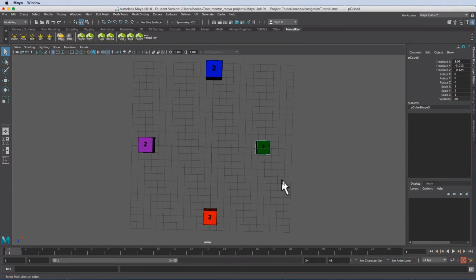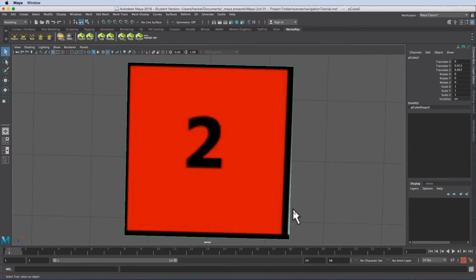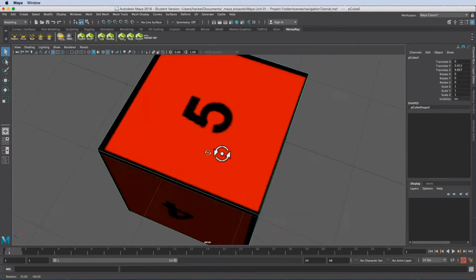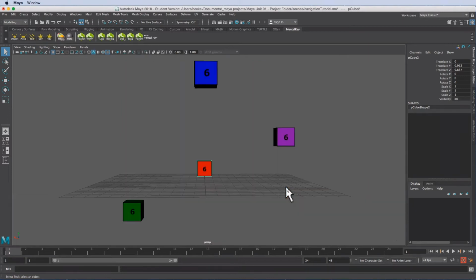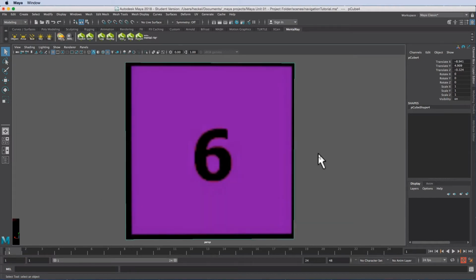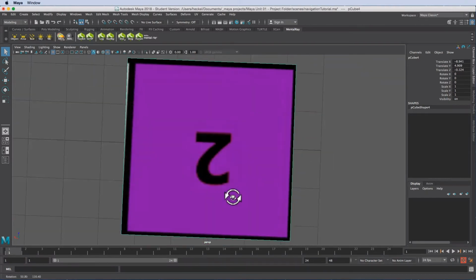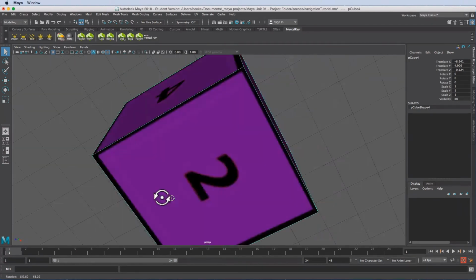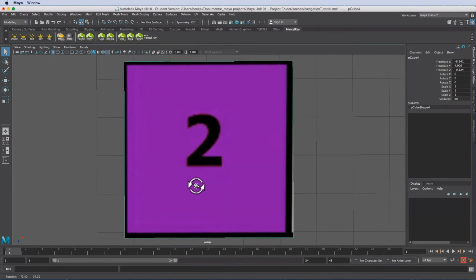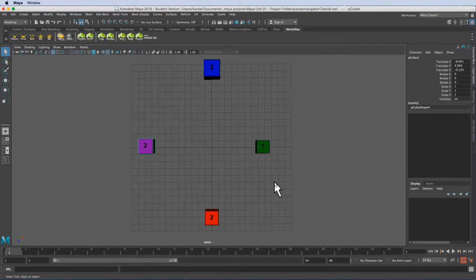All right. So I'm going to click on the red cube. I'll press F. Let's do red 6. So I'm going to tumble, find the number 6 right here, and now I've completed the task. All right, so I'm going to hit A, and let's do purple 2. So I'll press F to frame it and find the number 2. Where is it? Here it is. Okay, I don't want to see it upside down. I want to see it right side up, so I'm going to continue to tumble until it's showing correctly on the screen here. All right, I'm going to hit A, show all my objects.